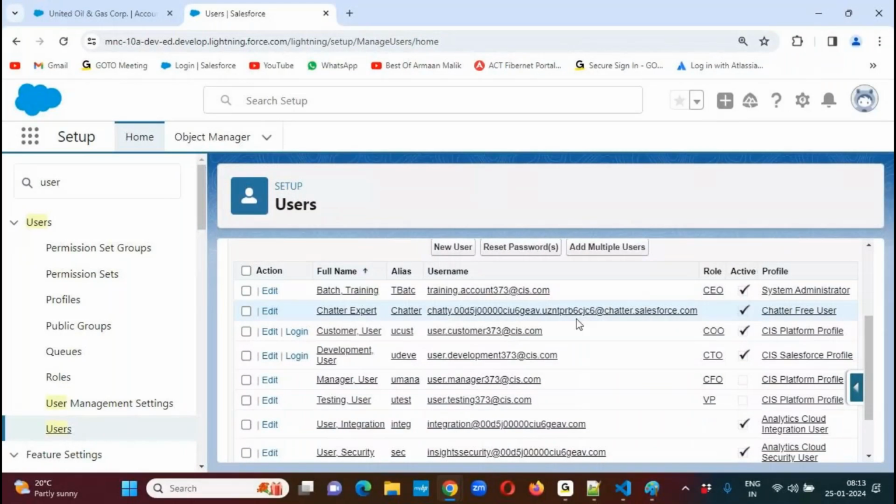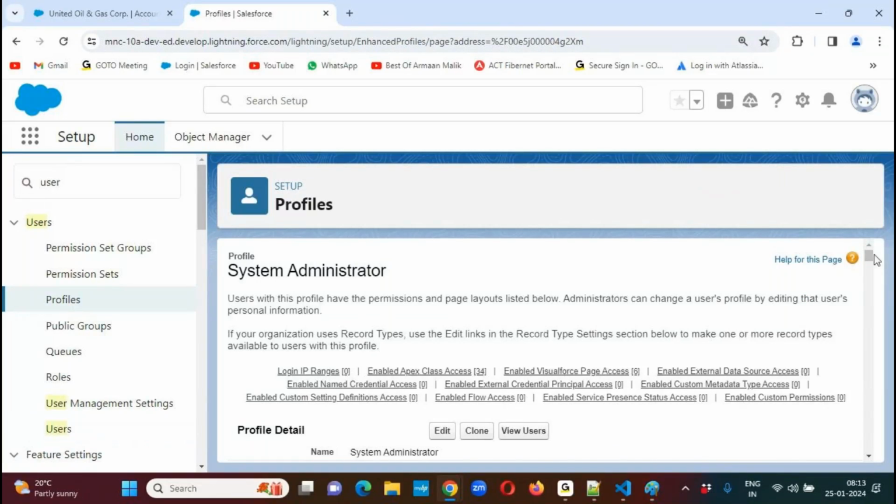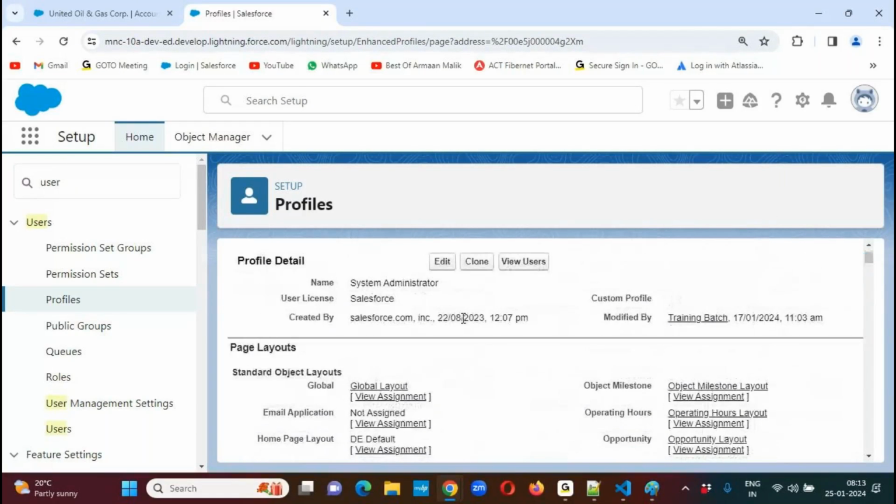Training batch user is having which profile? System administrator profile. Now open that profile. This profile is associated with which license type? Salesforce license. Okay, this is a flow. Keep on, we can traverse from child to parent up to a maximum of 10 levels.